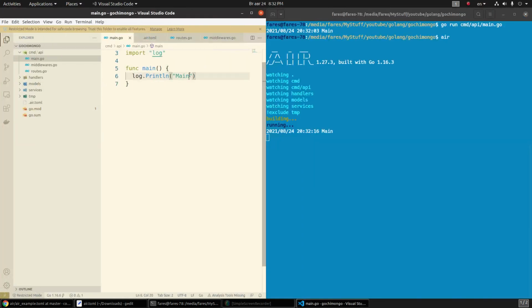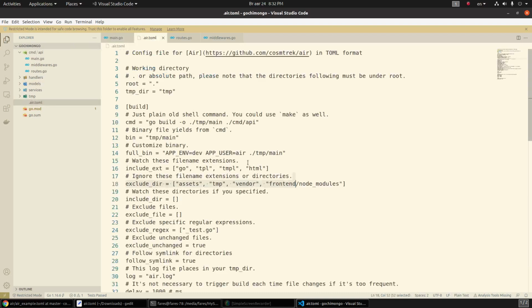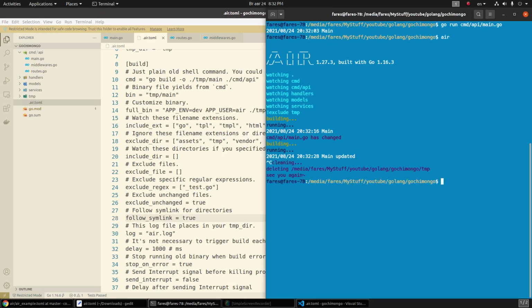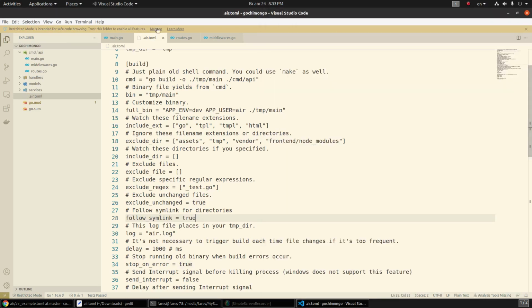Let me update main, save. You see, building, running. Yeah, it's really good. And the most important thing, if you have templates, it also watches these file extensions, so you don't need to reload like this. But sometimes maybe it will hang, so just kill the server and just type air and everything will be good. We did air.